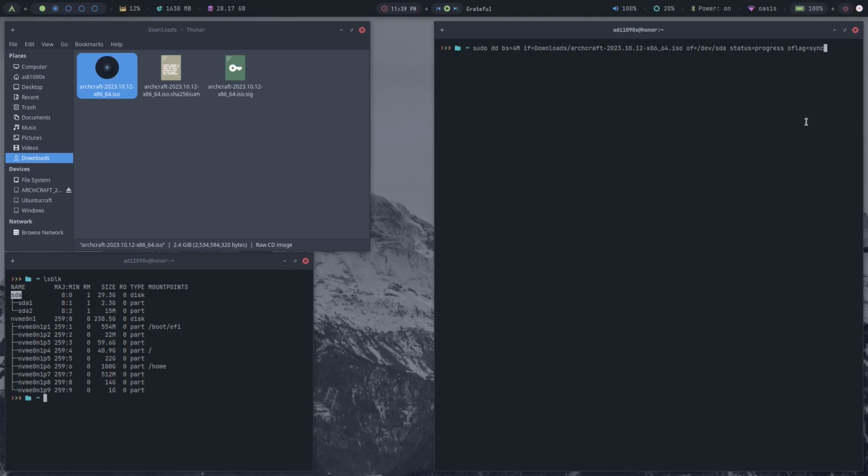Make sure you do not press enter quickly. Just double check this, because if you have messed things up here, you're going to regret that. You're going to lose all the data on that device that you have put here. So just do not mess things up. Everything is fine with that command. We have the ISO path, we have the disk path.